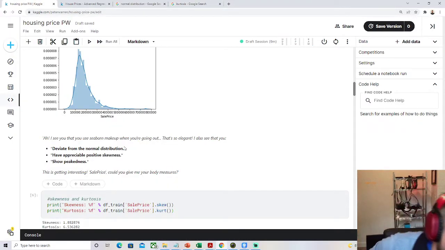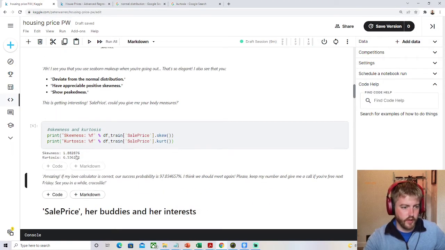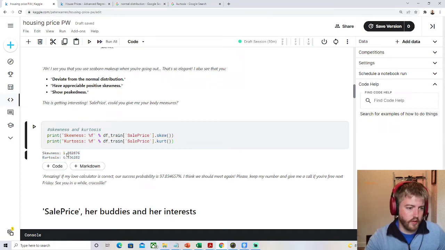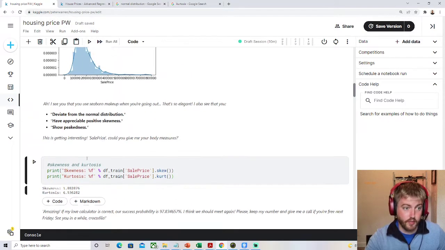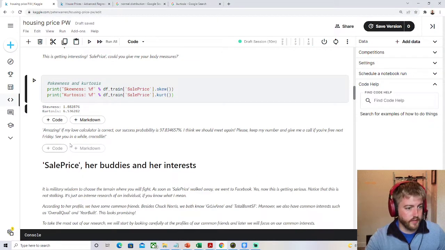It's not a big deal if you don't know the exact formula for calculating kurtosis and skewness, but we can put a numerical value on that. So skewness is 1.8 and kurtosis is 6.5. That means that it's displaying a lot of kurtosis.